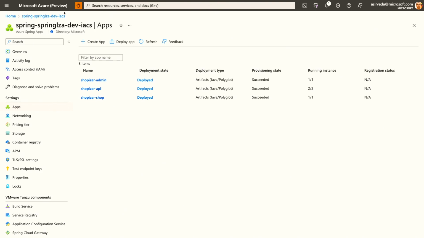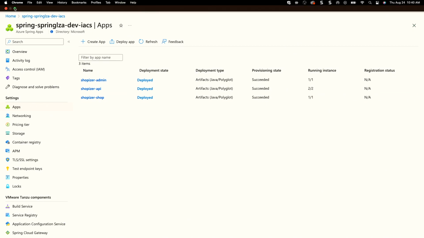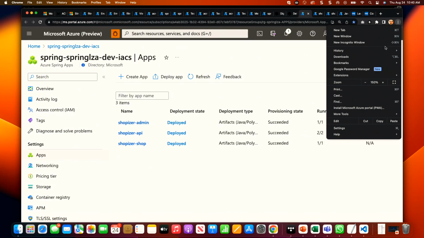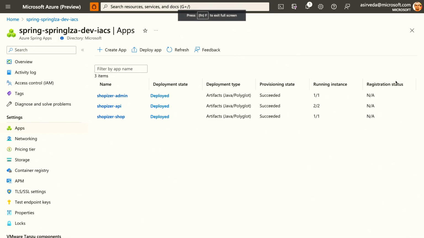Can you make the fonts a little bit bigger? Yeah. I have to take it down and then do it, looks like. Right here, if I put, I think this should be readable, right? It's good. So you can see the apps are deployed right here.